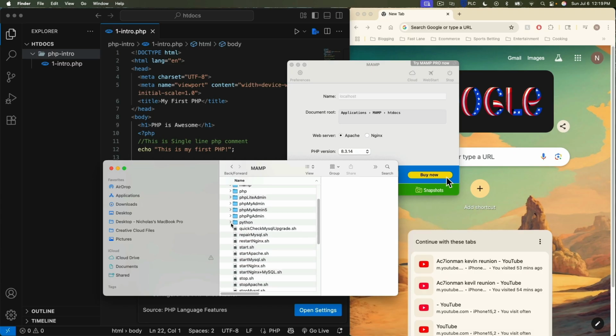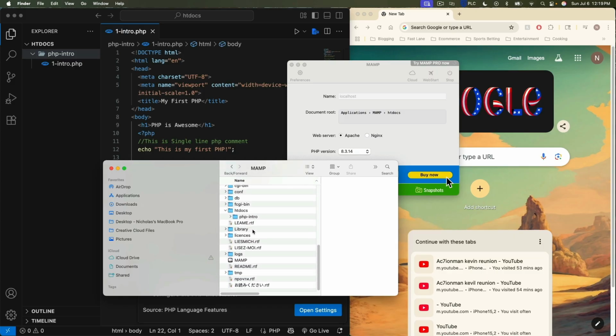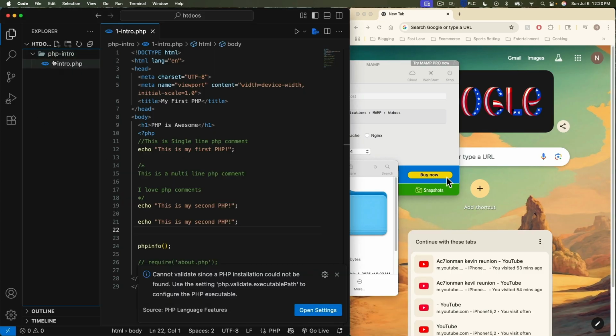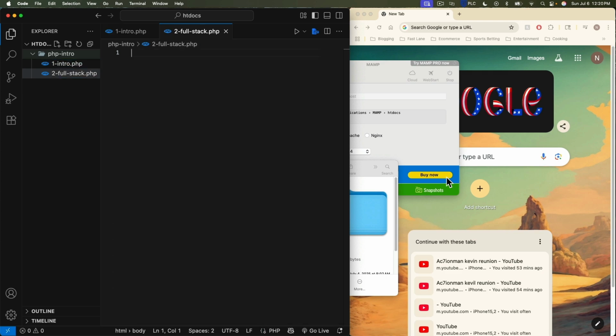We don't need any of that right now. But in your MAMP files, if you scroll down, remember your htdocs is where all of your stuff is going to live. So we have a folder in our htdocs called PHP intro, and I have 1-intro.php in here, right? So let's create a new file in here, and let's say 2-fullstack.php. We're not going to make a full stack application, but I am just going to show you that all languages will run in a PHP file, which is pretty cool.